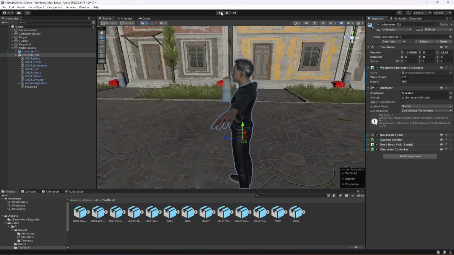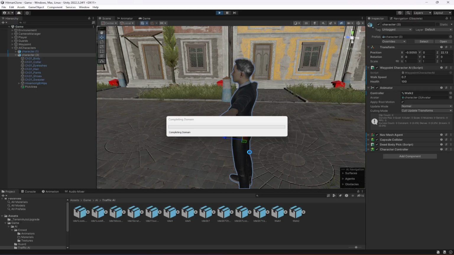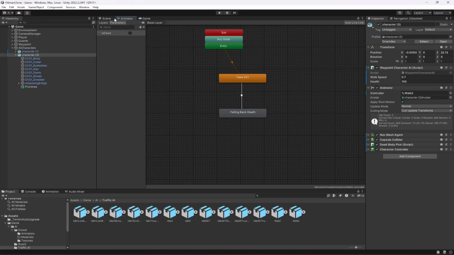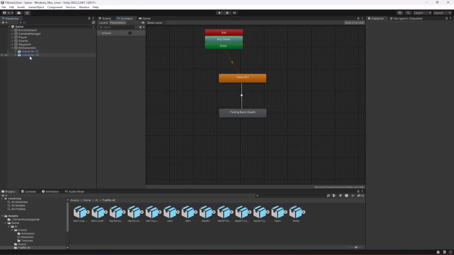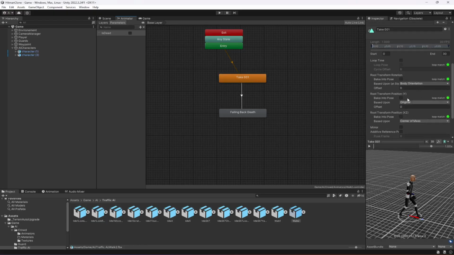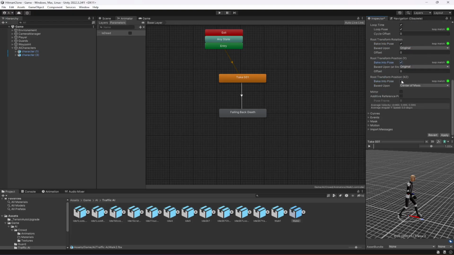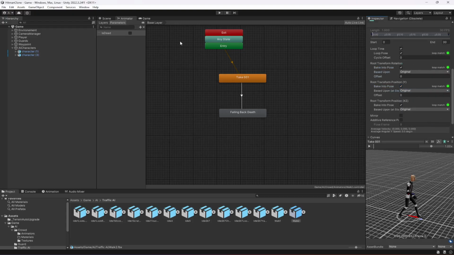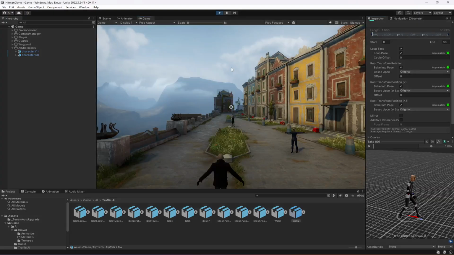Now we can just simply start the game and you will notice this character will be walking. But before starting it, make sure that you click on its animator and you set the walking animation to loop time, loop pose, then bake into pose right here as well and right here as well, and change it to original. That's it. Make sure that you do these changes. Then you can play the game.